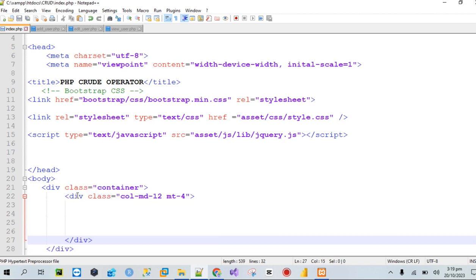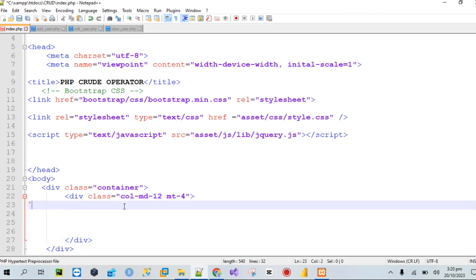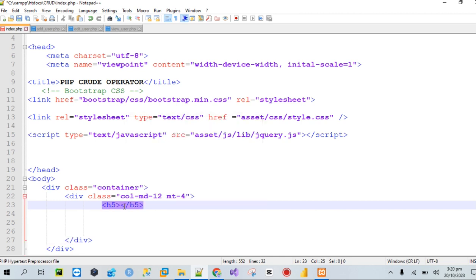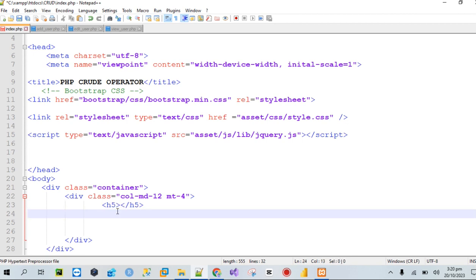Now that we've been able to do that, next let's create a header. I'm going to say h5 and close this h5. Let's give it a title, something like... okay, I'm just going to leave that h5 because I'm going to use it for alert purposes.